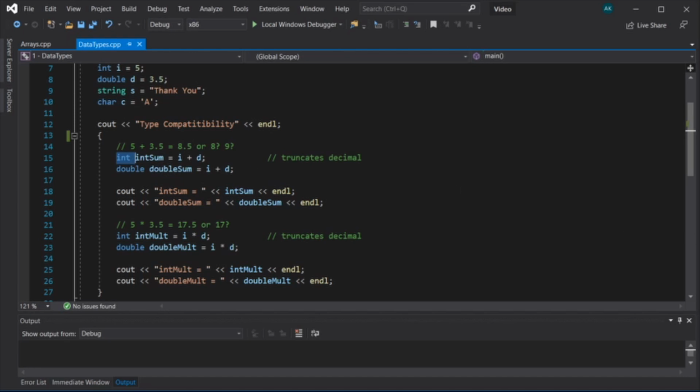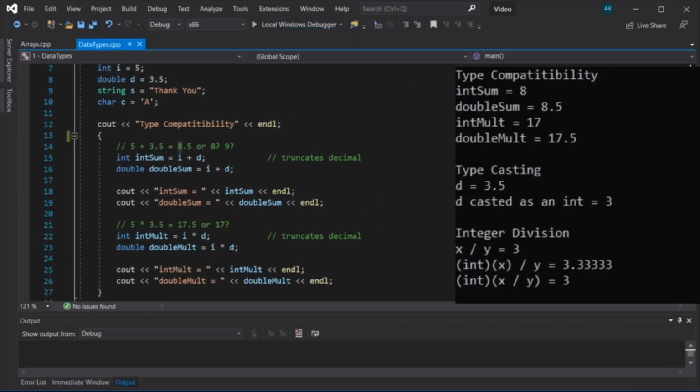So in this case, when you have a decimal becoming an integer in this way, it needs to be truncated. Truncating means you simply remove whatever is on the right of the decimal and you keep the remaining integer. So 0.5 would end up being cut off and you would be left with 8. So if I run this, yeah, you can see that it became just 8, and double sum clearly didn't get truncated since it can hold the decimal value, since it is a double.